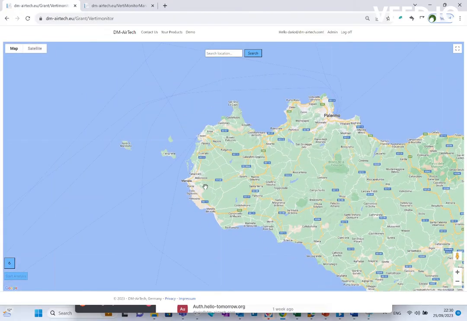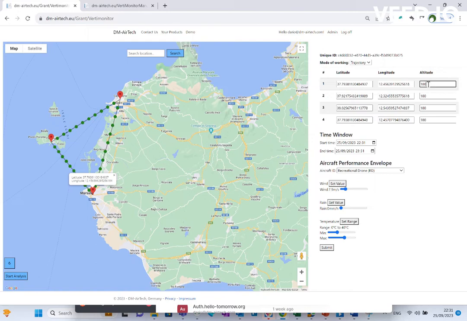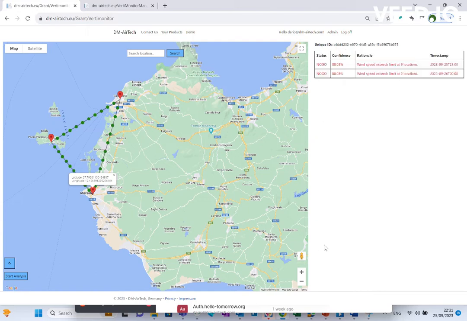Now let's move to the south and schedule a flight between Marsala, the Egadi Islands, Trapani, and back. The flight altitude is adjusted to 200 meters in cruise. The recreational drone is a no-go.